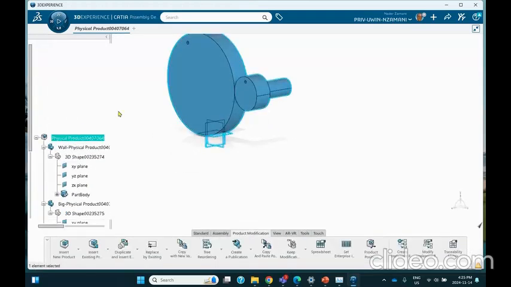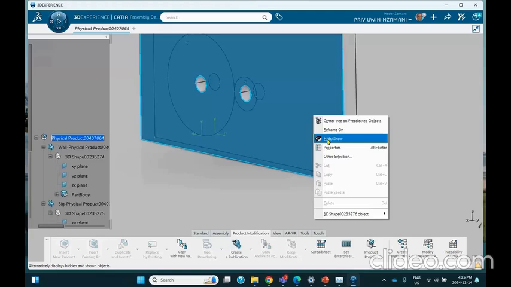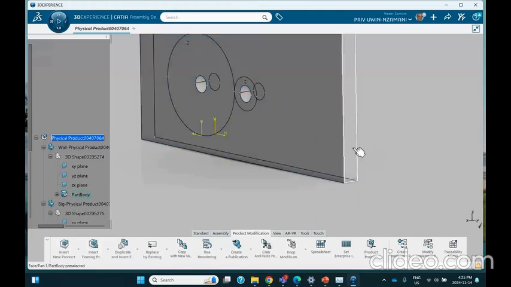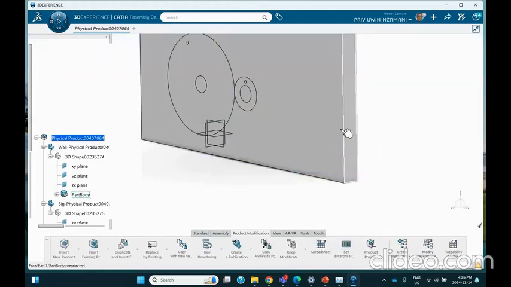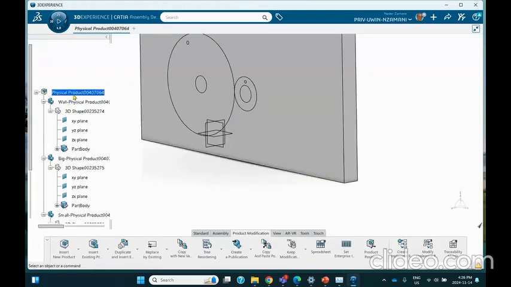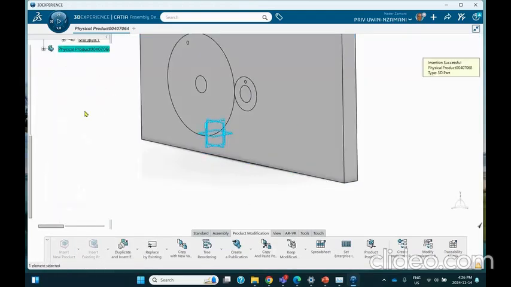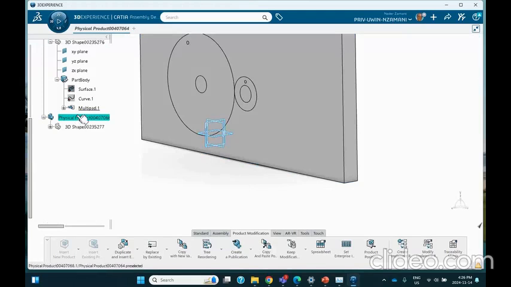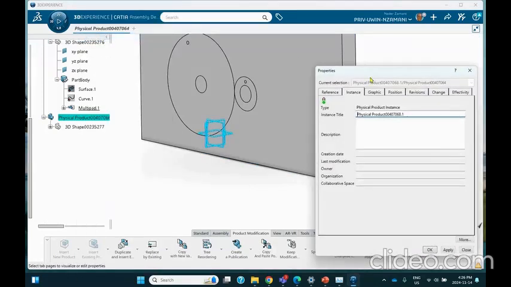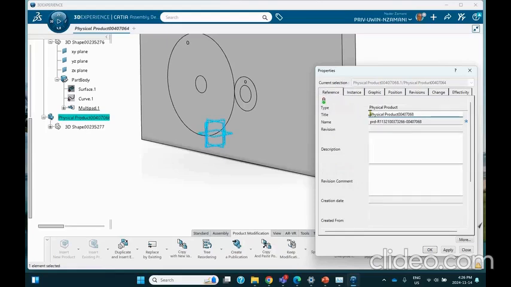Now let's insert the rack. So let me put this thing in the front so that we can see it. There we are. And now all the way to the top, right click, insert 3D part. Let's call this thing the rack. Properties, rack, and rack. Okay, let's go make it.